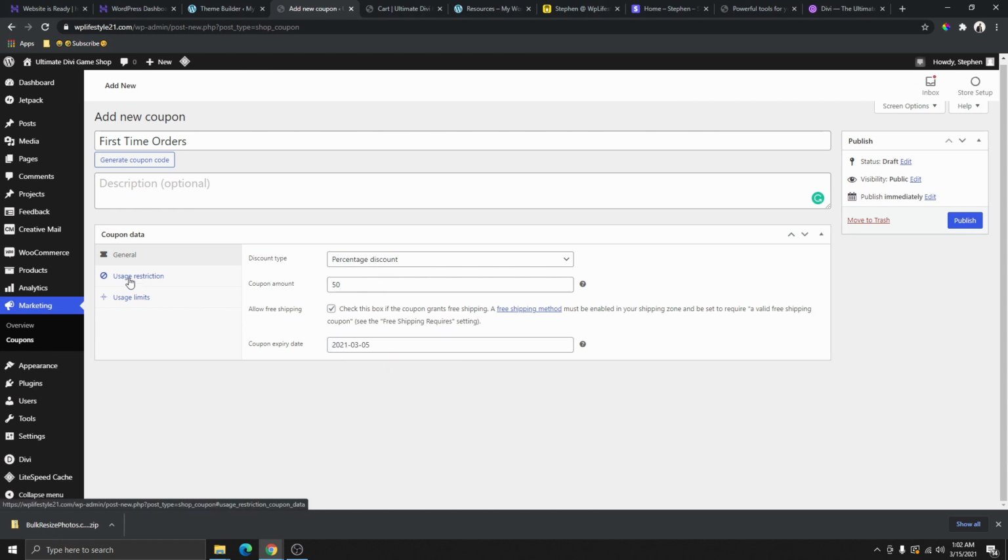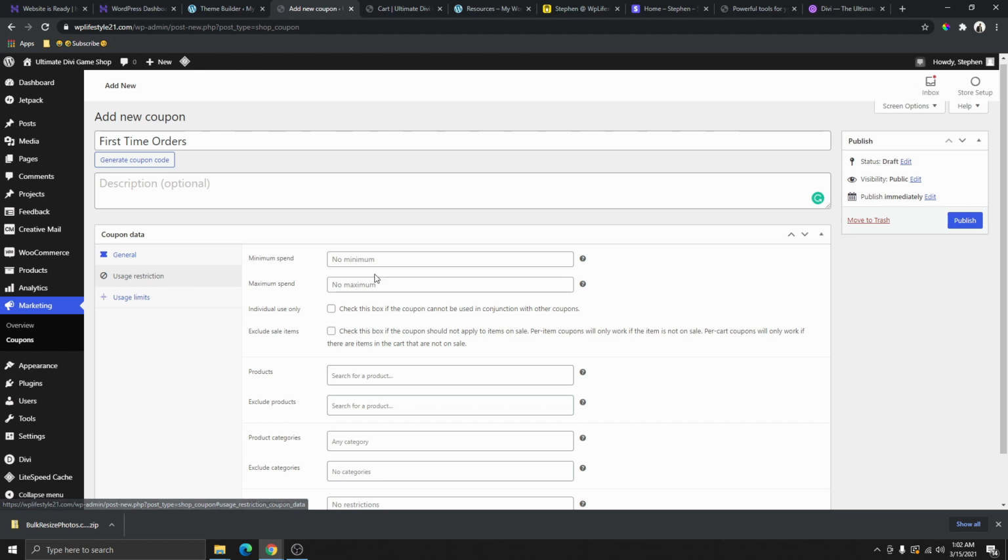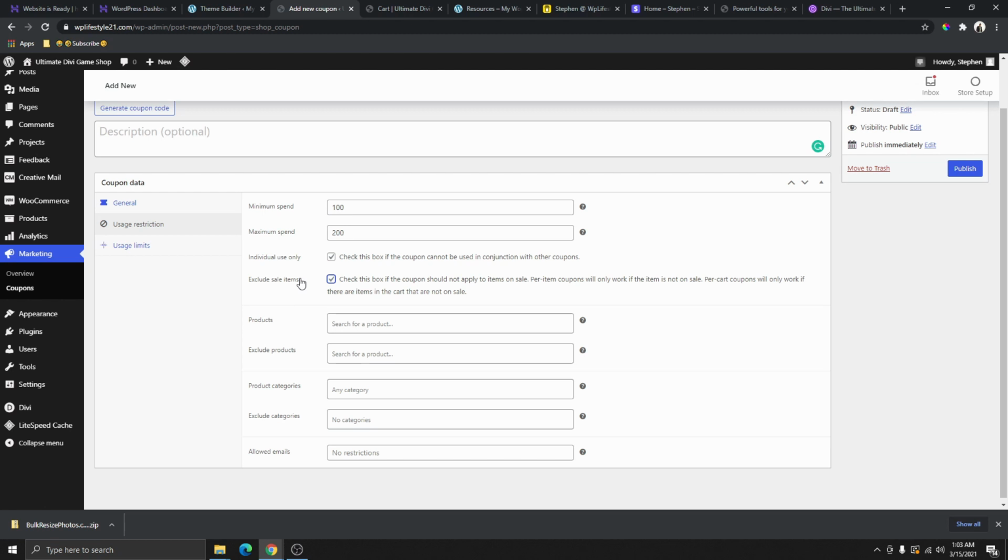And then the next thing you're going to do is click on usage restrictions. And here you need to have a minimum spend of maybe $100 before this coupon code will work. And then we're also going to have a maximum spend. Obviously, if you're spending $1,000, $2,000, we don't want to give you 50% off. So maybe let's say $200. And then here, just make sure you check this box if you don't want people to stack this coupon code. You don't want people to use multiple coupon codes at a time, so they're going to use only one coupon code at a time. And then over here, exclude sale items.